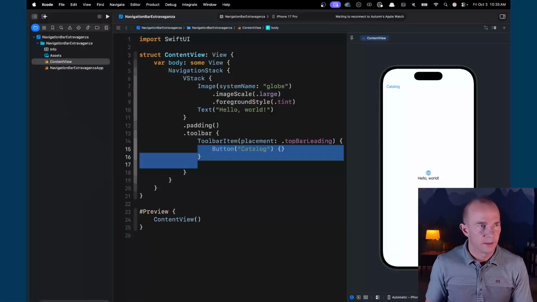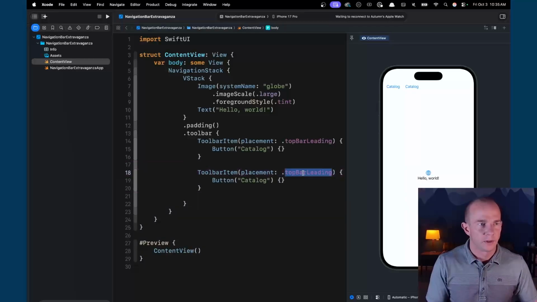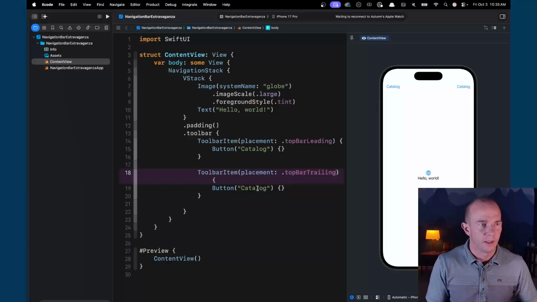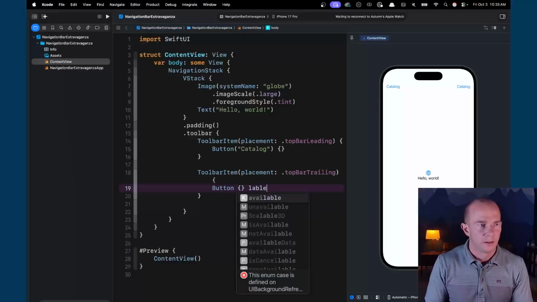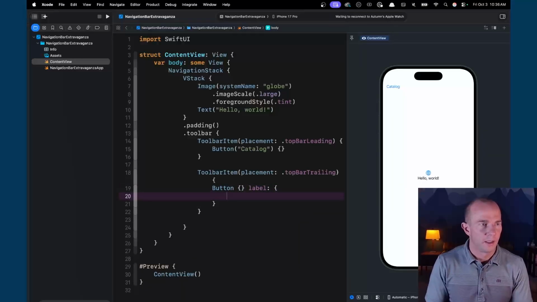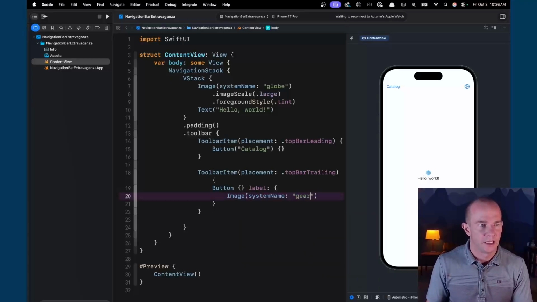All right, let's go ahead and add another one for our settings. We're going to do the top bar trailing. That's great. And let's set it here. Let's change this so it uses an image label. We're going to do an image, system image, and we're just going to use one here. Okay, looking good. We got an image.